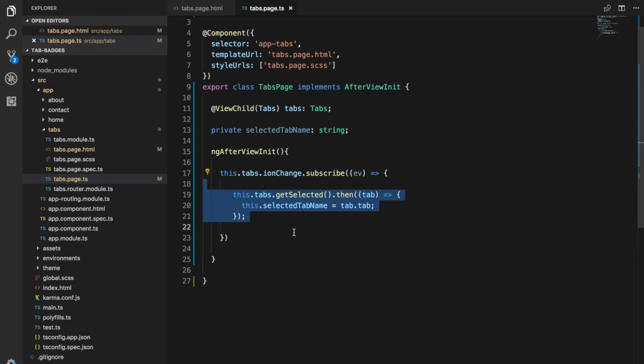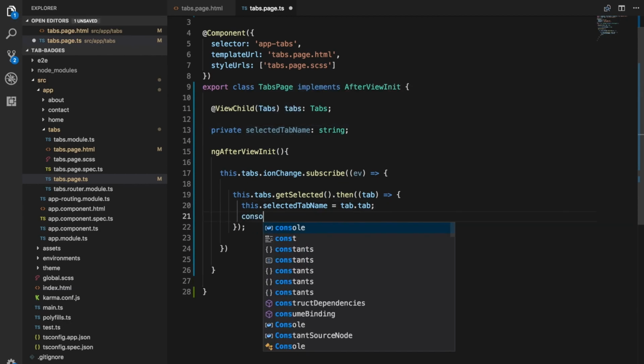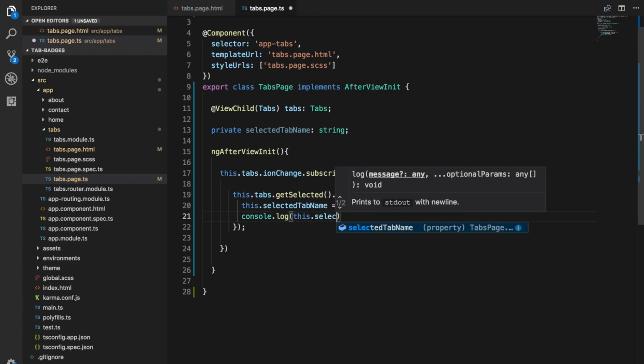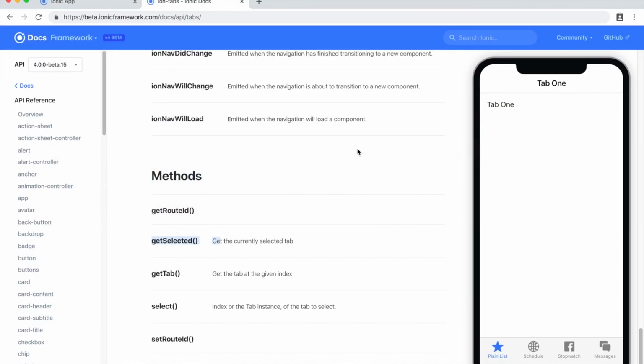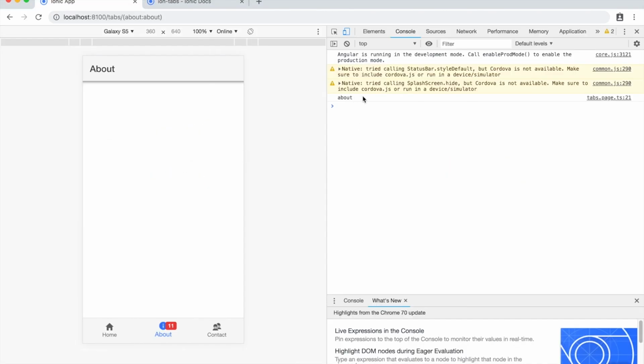Every time the tab is changed, I want to run some code. Inside of there, I'm getting the currently selected tab, and then I'm setting that as the selected tab name. If I just log out the selected tab name, and we jump into the browser, you can see over here it says about, and that's the currently selected tab. As I switch between these tabs, you can see the name of that tab popping up.